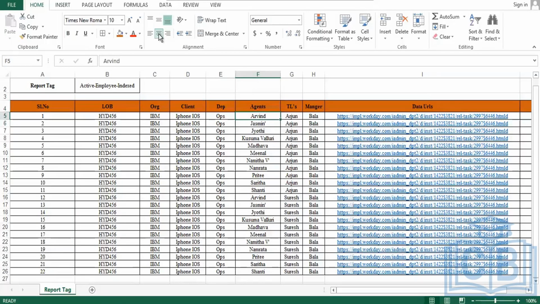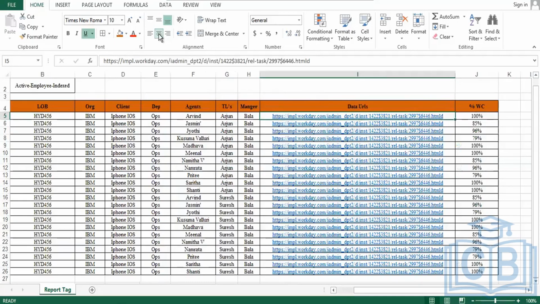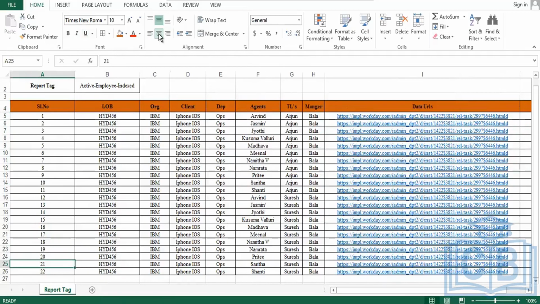Along with that, I need to enter the employees also. I forgot that. Next to that, I can see the team lead name and manager name. This is the data URLs, whatever projects they did from operations, those project-related URLs and links. And here is the percentage level each individual employee reached.